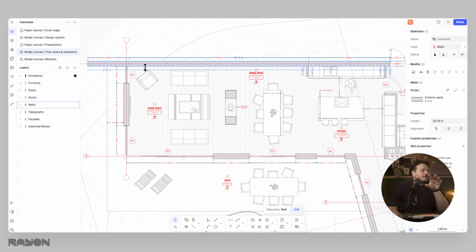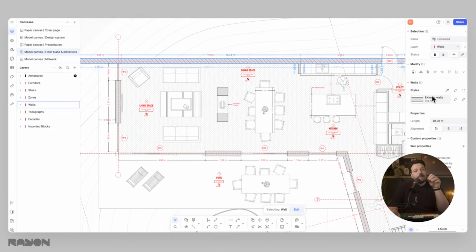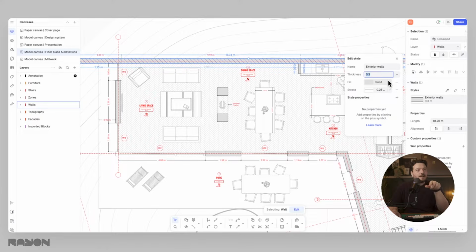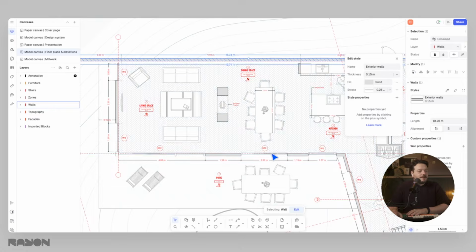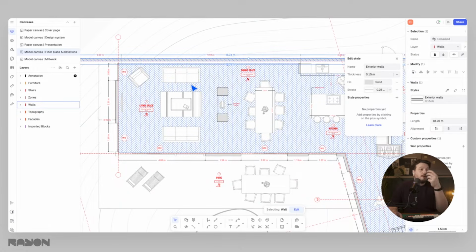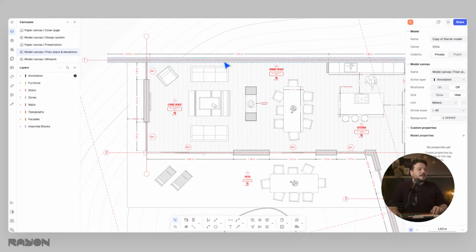So all of our walls are editable. They're based on styles. So styles is a big thing within Rayon. And you can see here an exterior wall. I can go into this style. I could edit this style and say, actually, I want to change the thickness, and you'll notice all of those elements which are pasted with that style will be changing. So you can see that there.